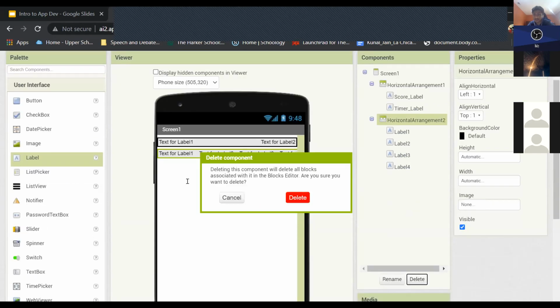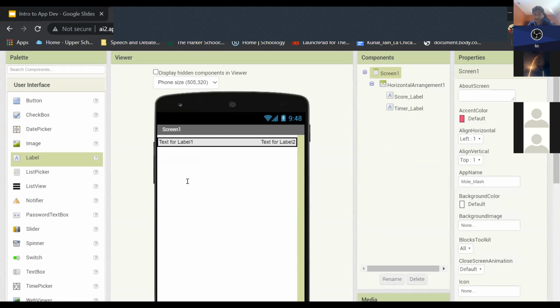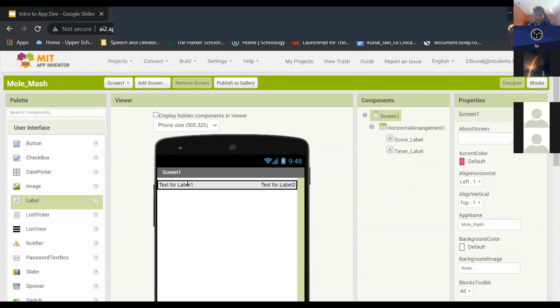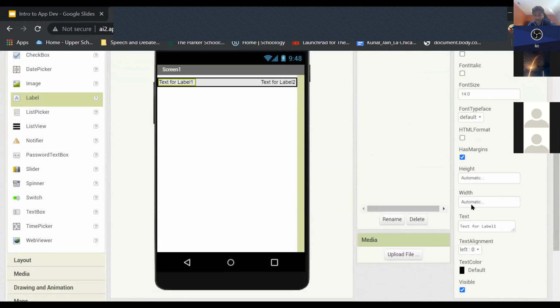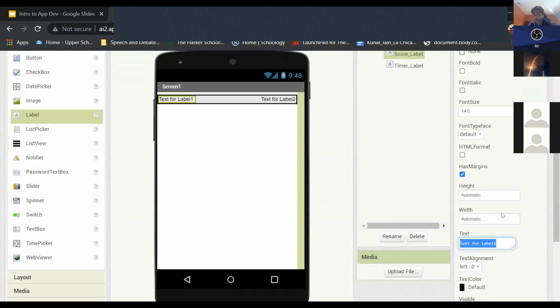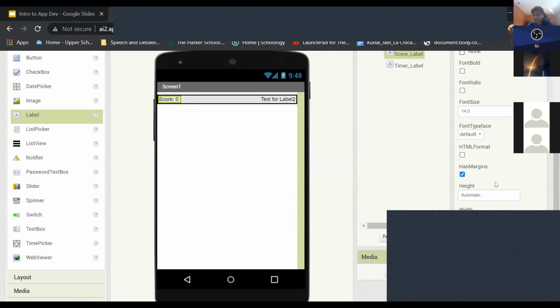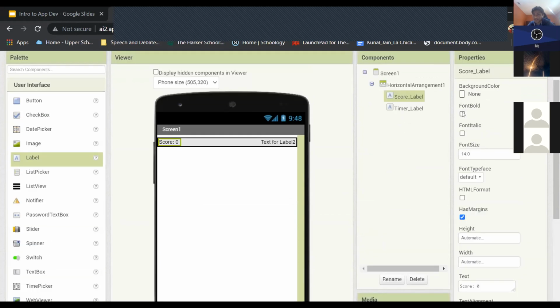Okay, I'm just gonna, can I delete this? Okay, and that takes away the whole thing, great. We preferably don't want the score label starting off with the text for label 1. So down here is where the text thing is. You can just go here and say score. I'm just going to put 0 there, so it'll show a score 0. And I'm also going to bold it, I think. And then I like monospace.